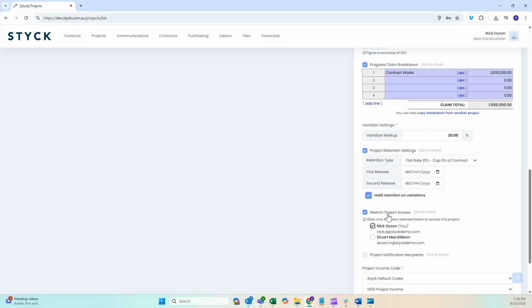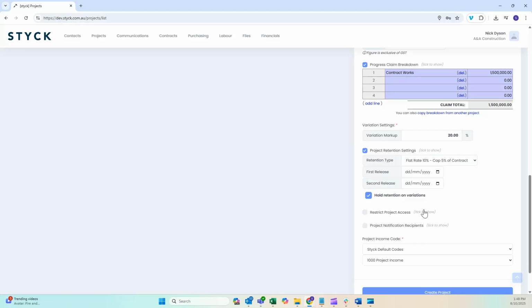Below that, you also have this option here, restrict project access. That is just a way you can choose who can and can't see a particular job. So you can control which members of your team can view a particular project.